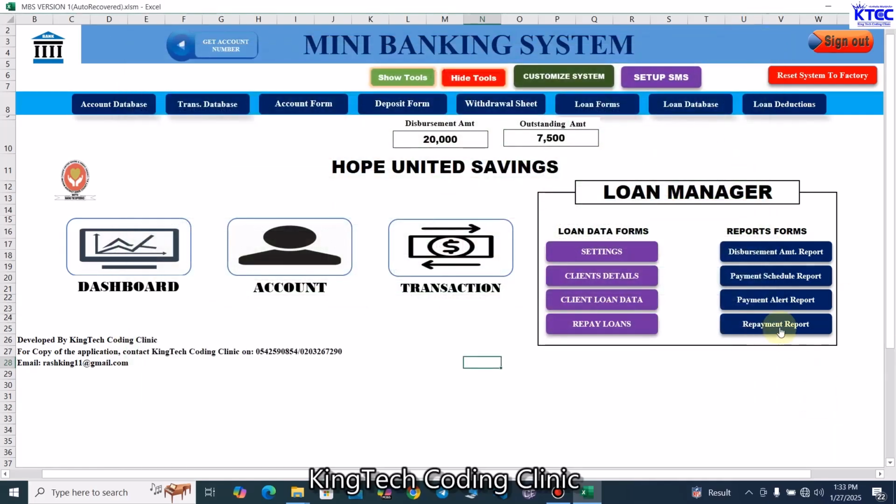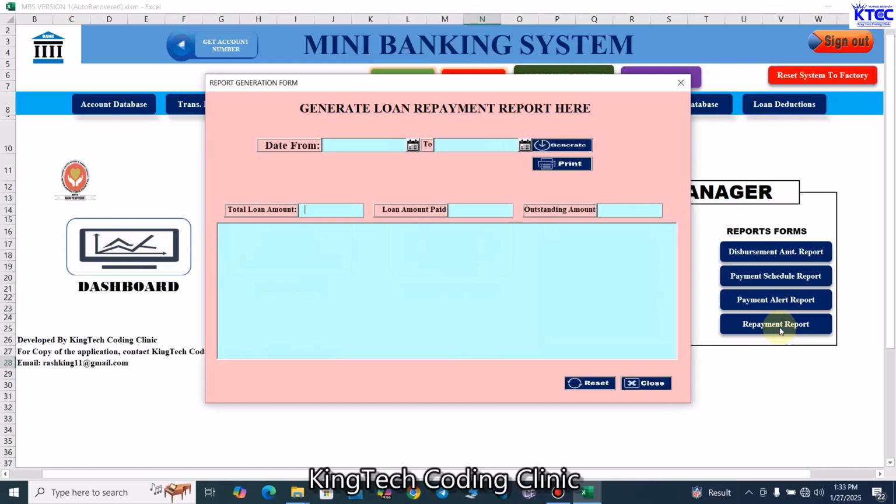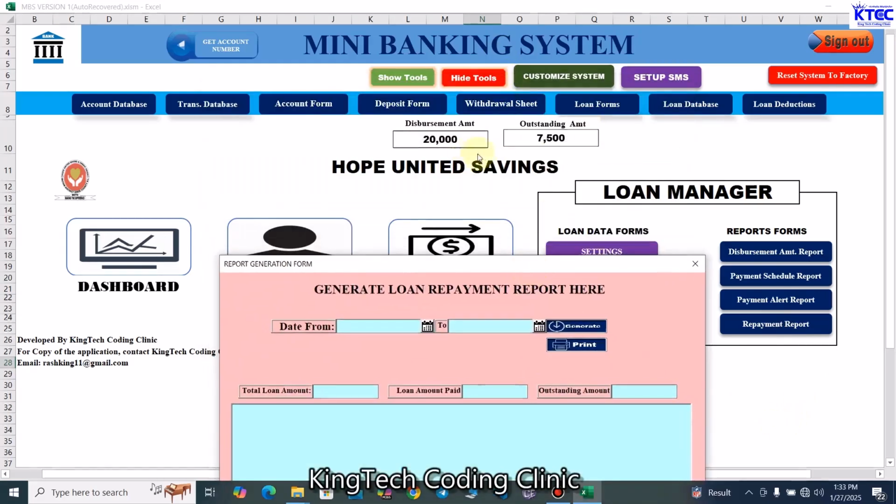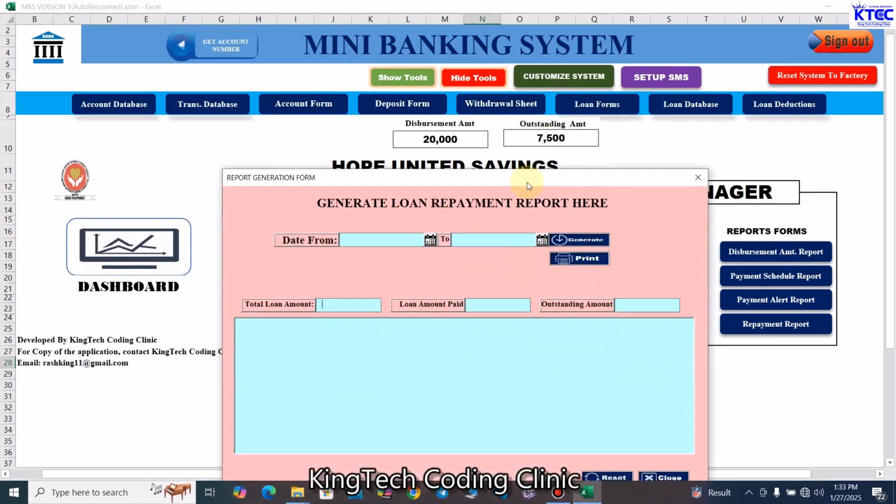And now we have the repayment report. You would want to see the repayments made so far within the system. So how is that going to happen? When you look at the dashboard here, you can see the loan you have given out so far, and this is the outstanding amount that is left for the person to pay. So far we have one person who has taken a loan. That is why I'm just referring to that.